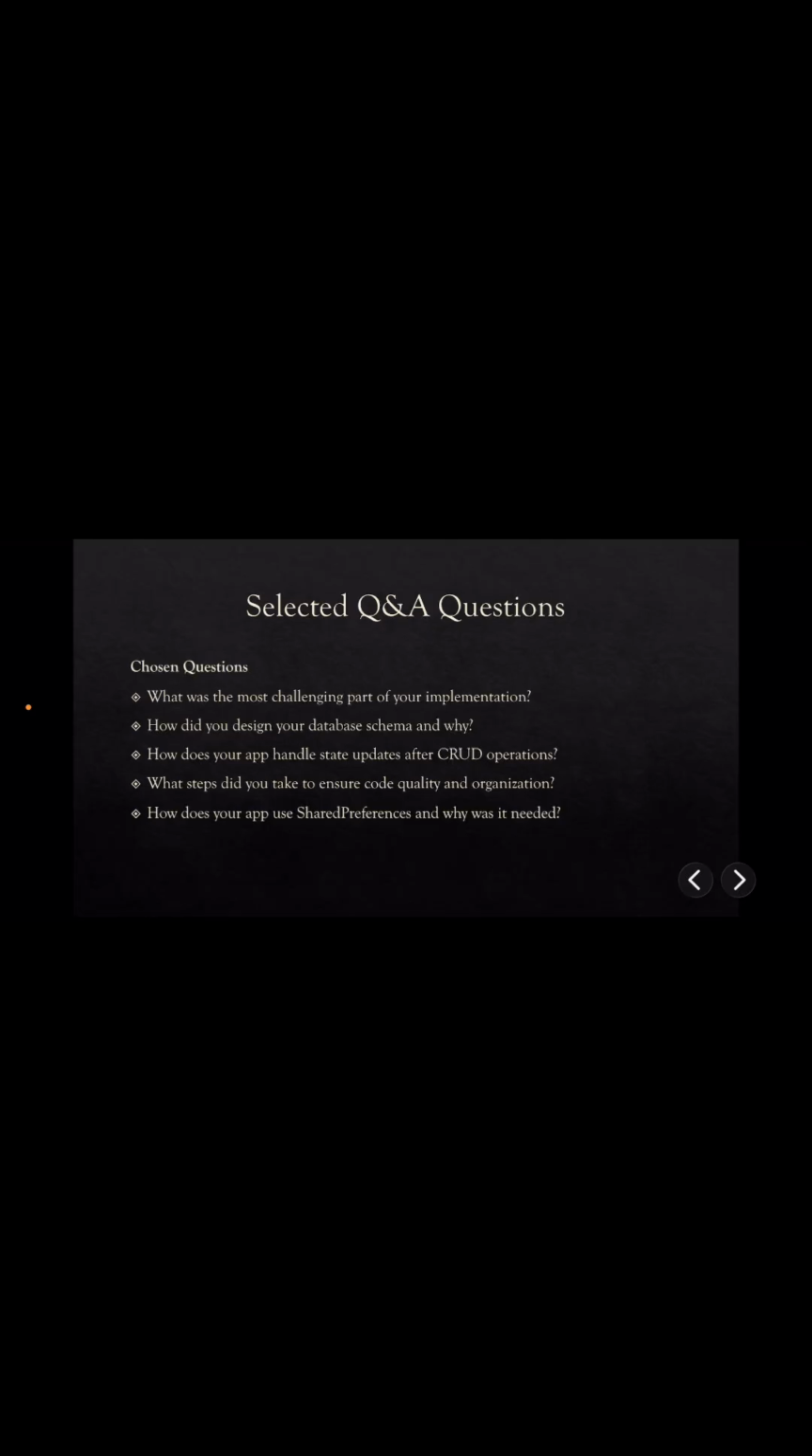Last question is, how does your app use shared preferences and why was it needed? I used it through my preference service to store the theme mode. The app loads that preference at startup so it remembers whether the user prefers light or dark.